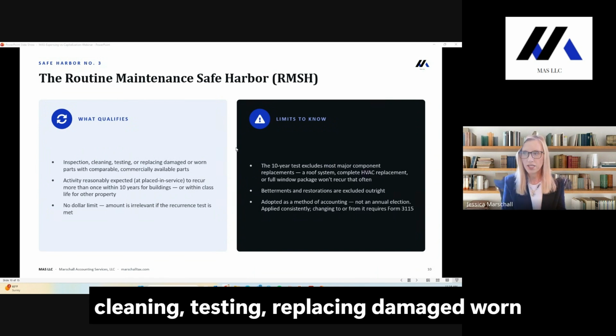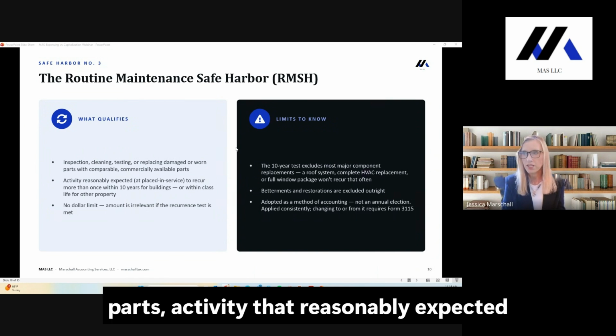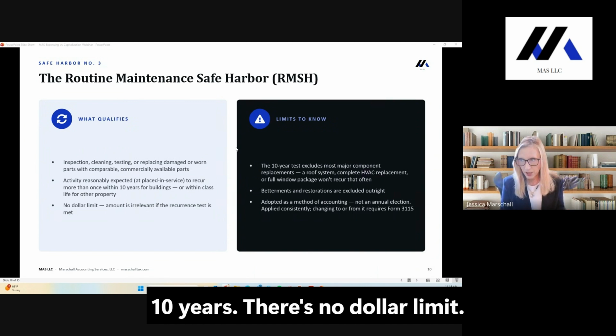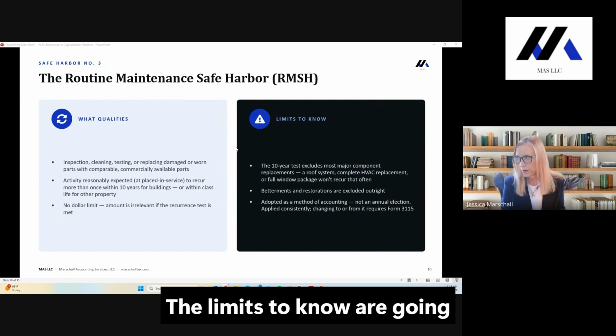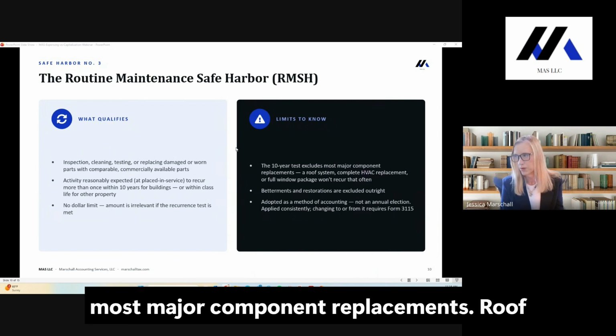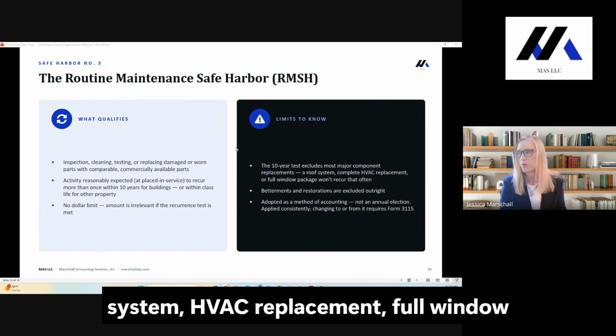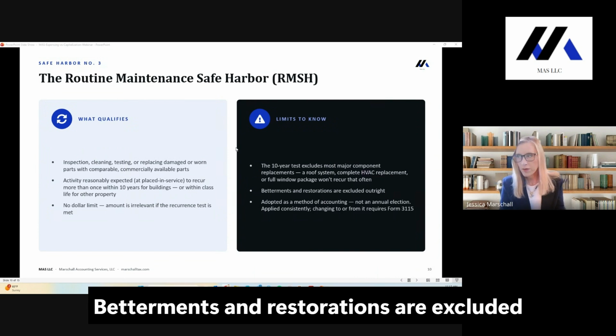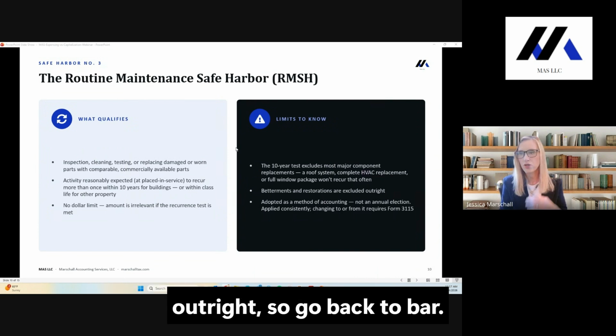This qualifies: inspection, cleaning, testing, replacing damaged, worn parts, activity reasonably expected to recur more than once every 10 years. There's no dollar limit. The limits to know are going to be a 10-year test, excludes most major component replacements, roof system, HVAC replacement, full window package, won't recur that often. Betterments and restorations are excluded outright.